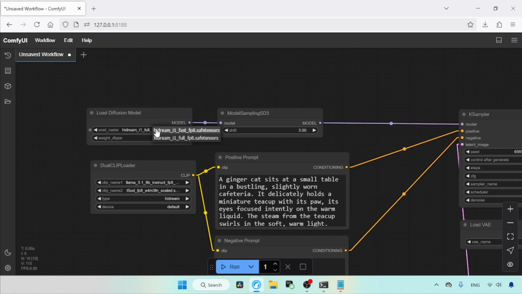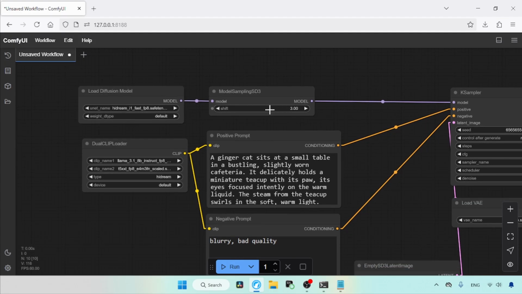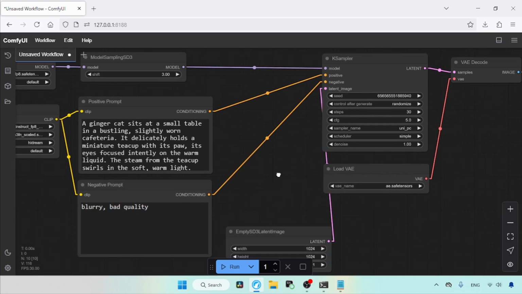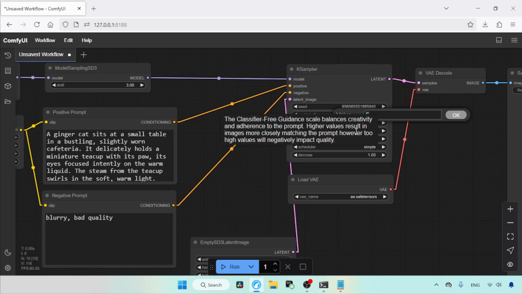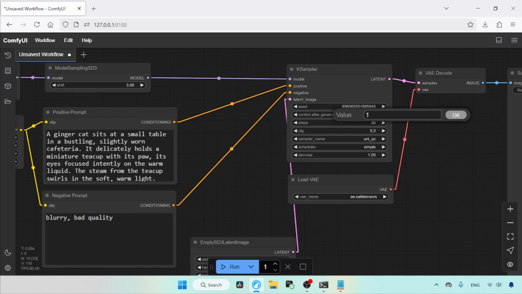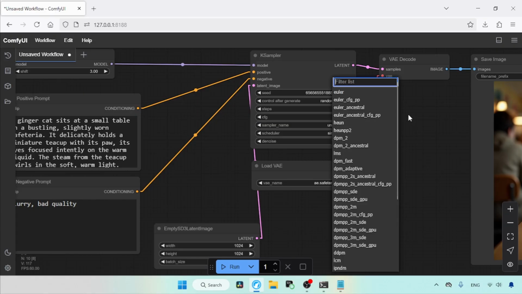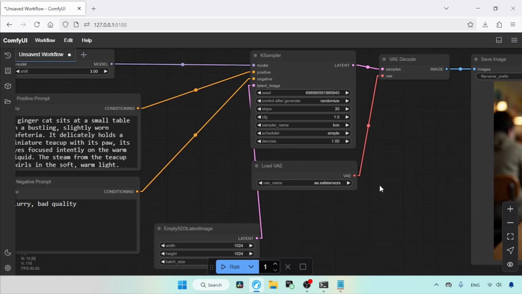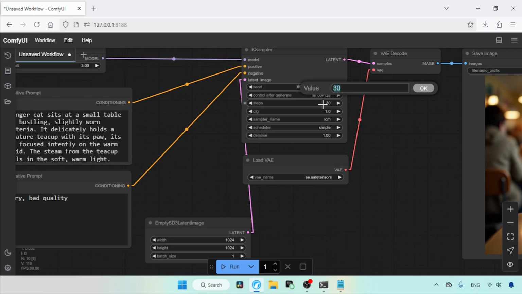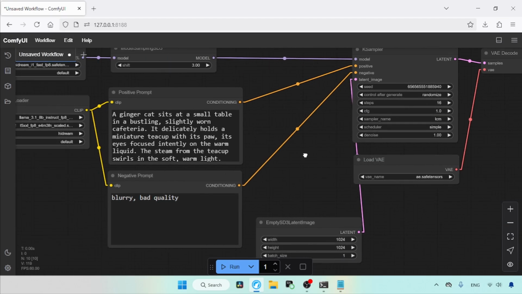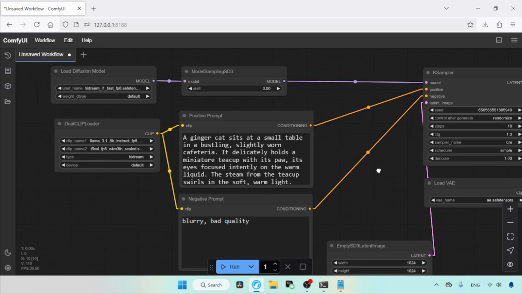And what if you are using the HiDream I1 Fast or Dev? Select the model you want to use. If you are using the fast model, in model sampling SD3, you can use a shift value of 3.0, and if you are using dev model, then set the shift value of 6.0. Coming to the K sampler, if you are using the dev model, use 28 steps, a CFG value of 1.0, LCM for the sampler and normal for the scheduler. If you're using the fast model, use 16 steps, a CFG value of 1.0, LCM for the sampler and normal for the scheduler. Of course, do your own experiments with different samplers and schedulers.